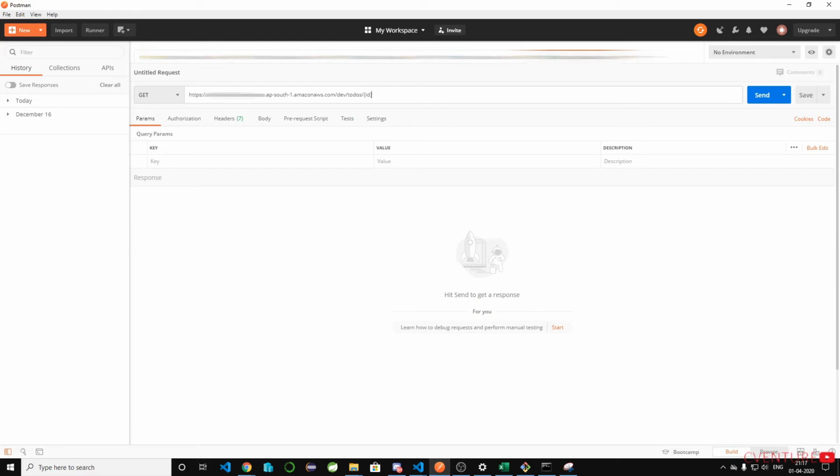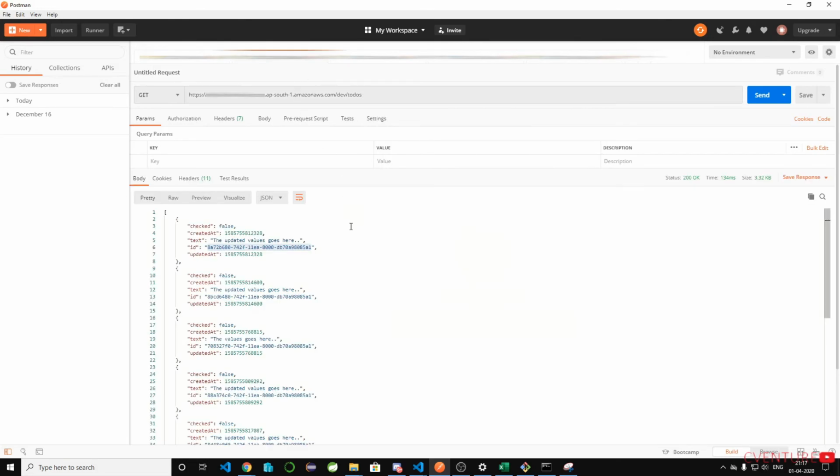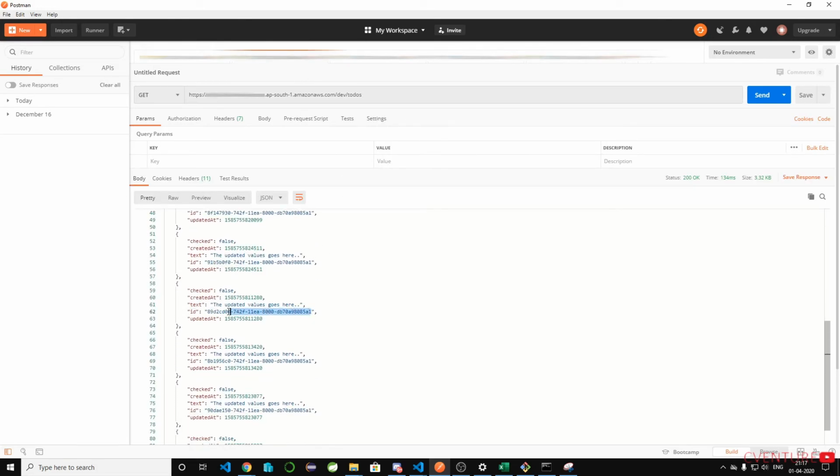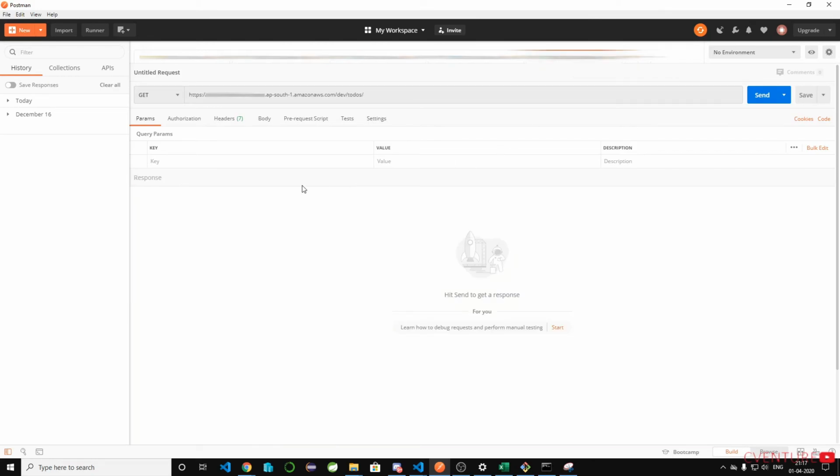And we'll test the DELETE API as well. This is the DELETE API. To delete one request, we'll take one request from the GET API and paste it over here. Change the method to DELETE. Yeah, send the request.